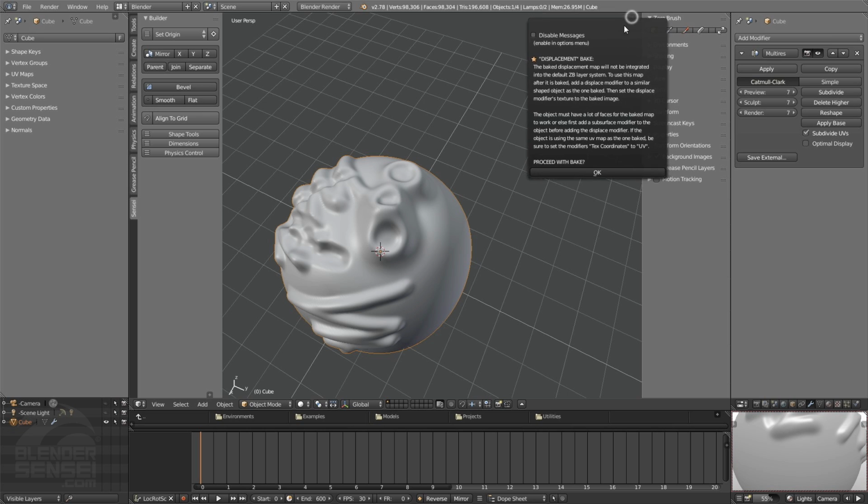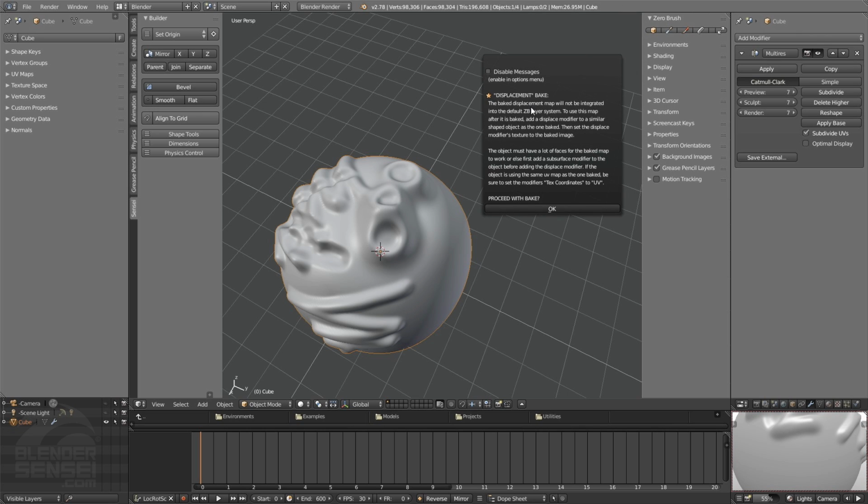Now notice when I do this, I get a special message letting me know the lowdown about what's going on with bake and displacement. The bake displacement map will not be integrated into the default ZB layer system, as I mentioned a second ago. To use this map after it's baked, add a displace modifier to a similar shaped object as the one baked. Then set the displace modifier's texture to the baked image, and the object must have a lot of faces for the baked map to work, it explains, or else you should add a subsurface modifier to the object before adding the displace modifier. And this is all instructions for after you bake to actually get it to work if you want to do that. So let's press OK.